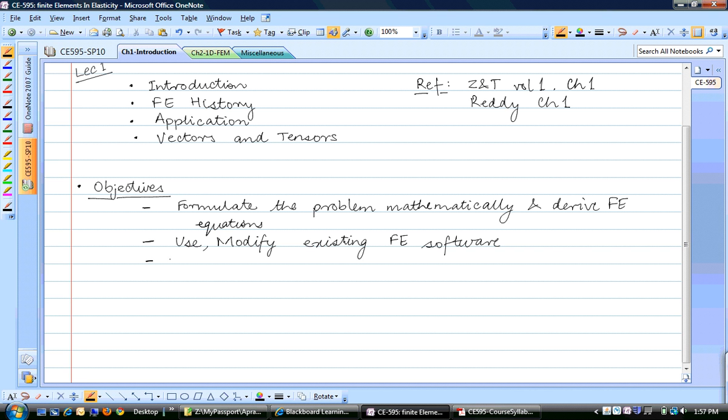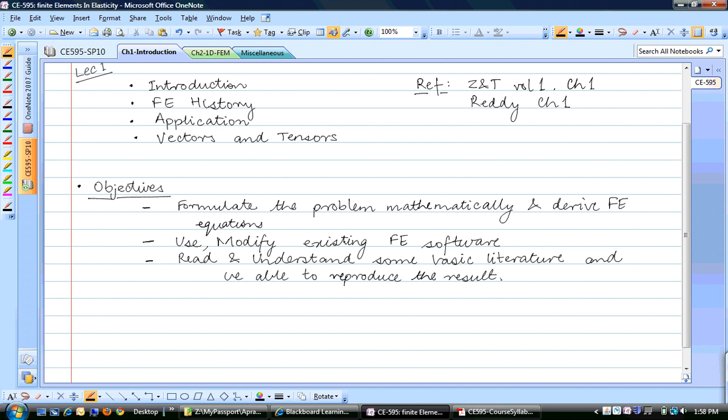Another objective of this course is that you should be able to read and understand some basic literature, papers and journal papers, conference papers, that kind of thing, and be able to reproduce the results mentioned in the paper. This is related to the final project that I'll assign later in the semester.